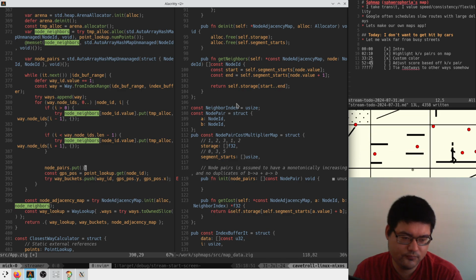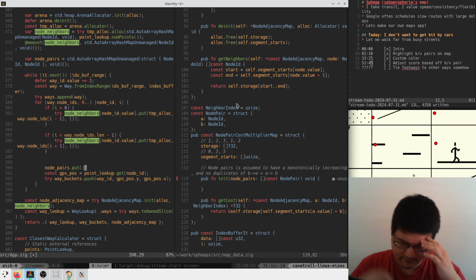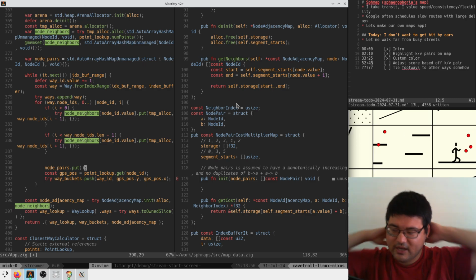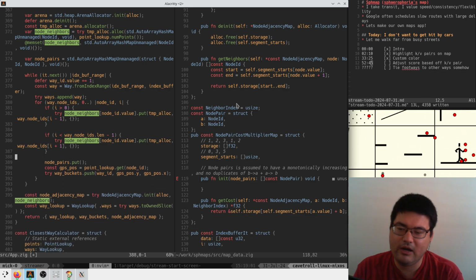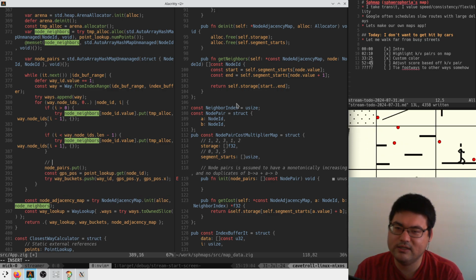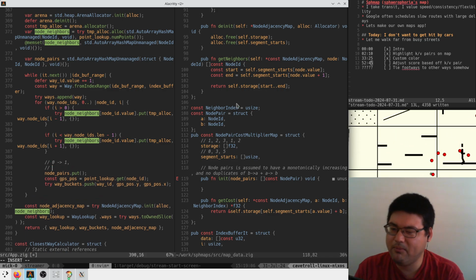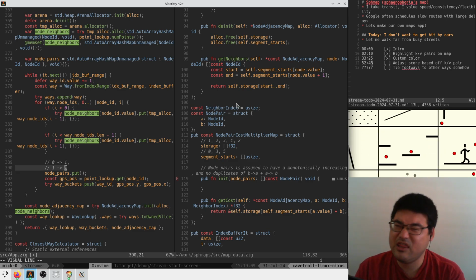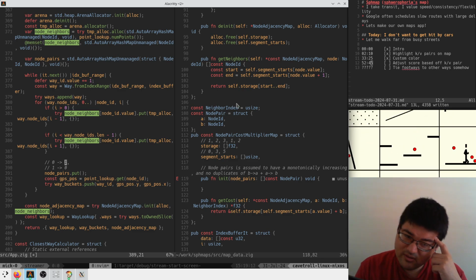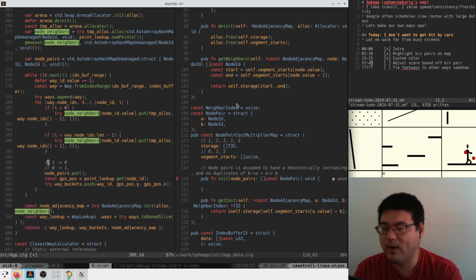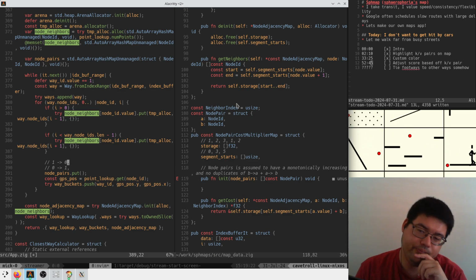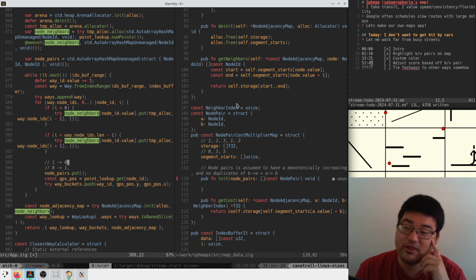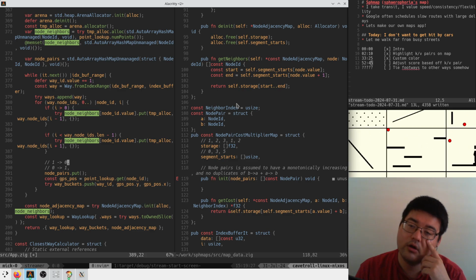Wait, sorry, I'm thinking for a second. I was going to say that here, if I have to swap the order, we have a problem. We're going from node ID 0 to 1, but maybe we see 1 to 0 first. I guess there's no guarantee that this can't happen. There's no guarantee that the ways can't come in this order, which is a problem. Which means this idea that they are monotonically increasing is not correct.